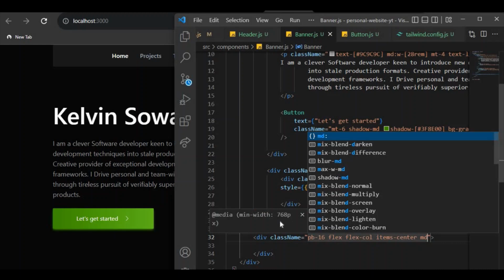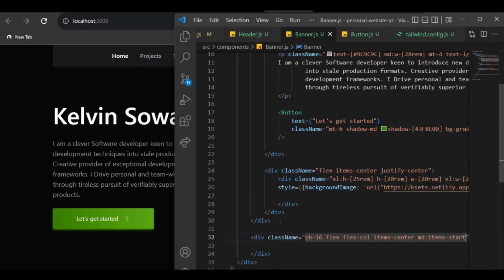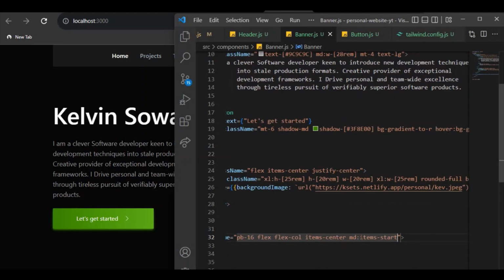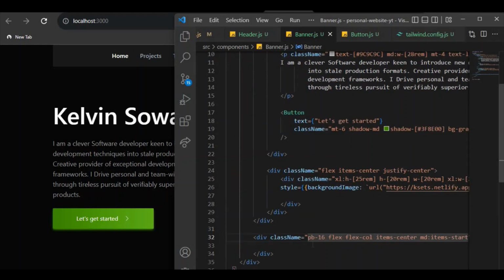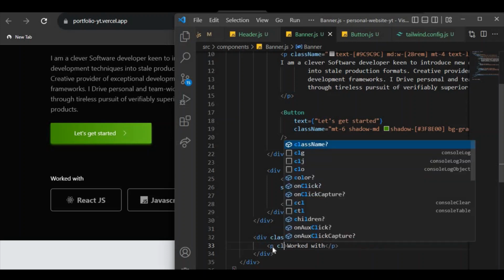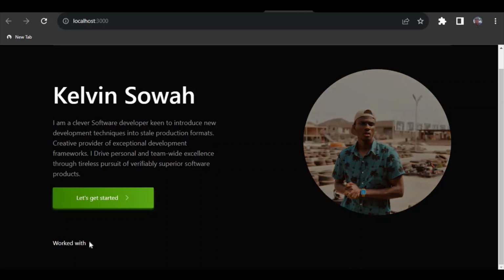And then on the medium breakpoint, I'm going to do items start. So on the normal view, it's going to be items center, but then on the medium breakpoint, it's going to be items start. So it will be on the left side, right? So let's add text here. It's going to be a p tag, and we are going to add this text, "worked with". And let's make it white text, white. So let's check what we have here. Okay, so it's here, "worked with", good.